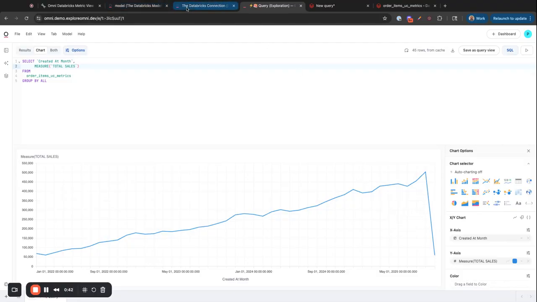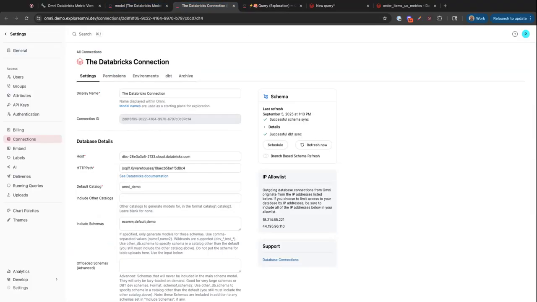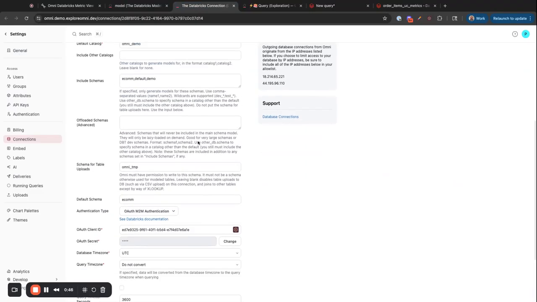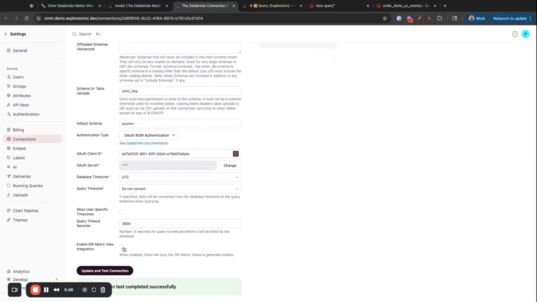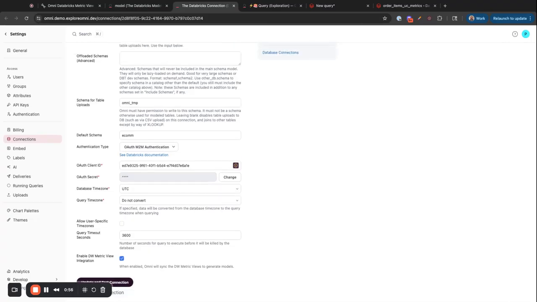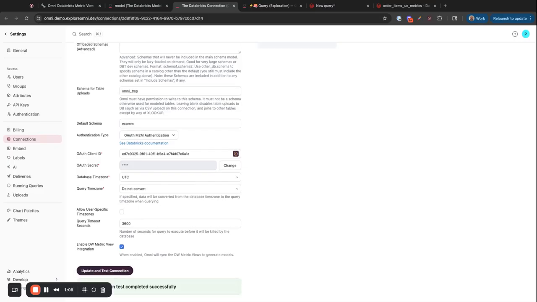Now, the first-class integration is when we set up our Databricks connection. We can toggle this functionality right here to enable data warehouse metric view integration. This is going to sync Omni's semantic layer with the metric view semantic layer that is being managed centrally in Databricks. We're going to pull those definitions directly into Omni so we can query them as you would in a point-and-click UI with our Excel functionality, SQL, or with our AI functionality.